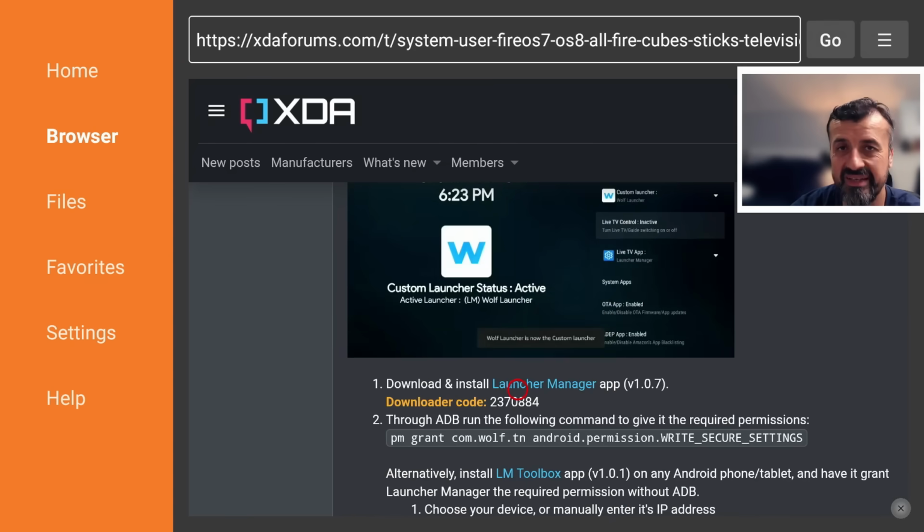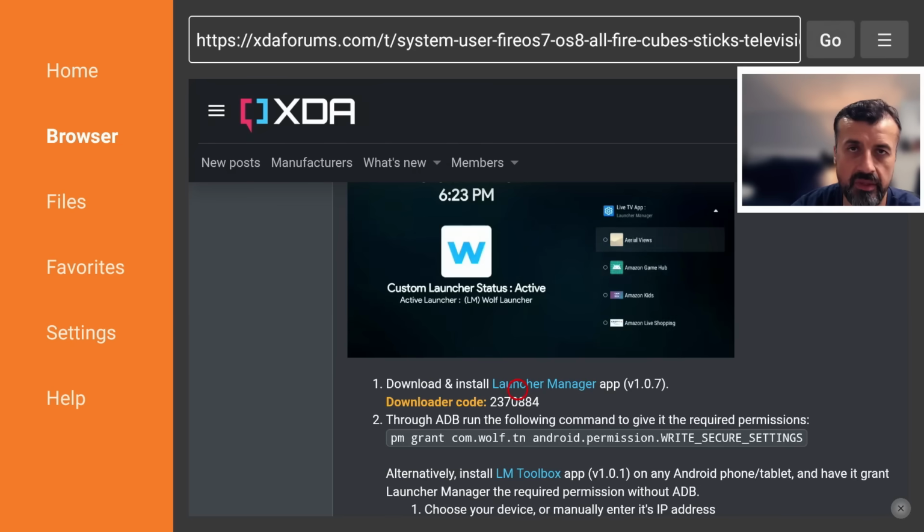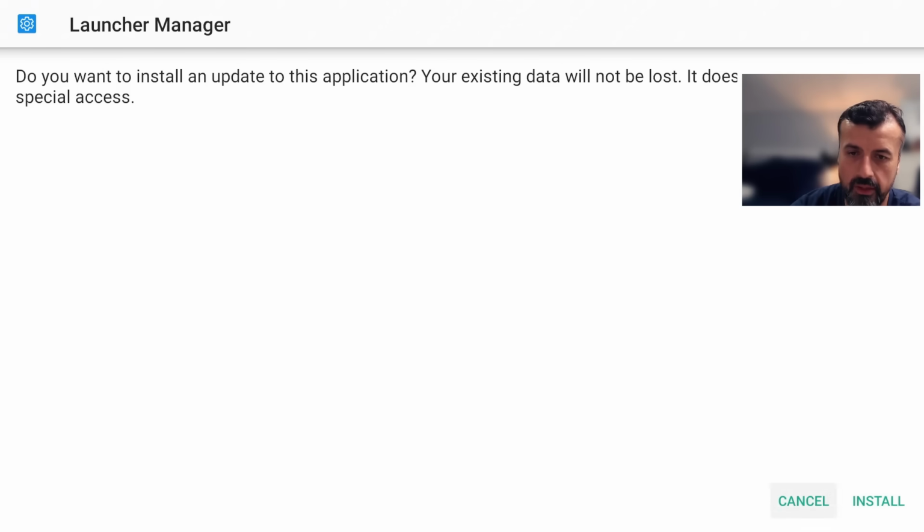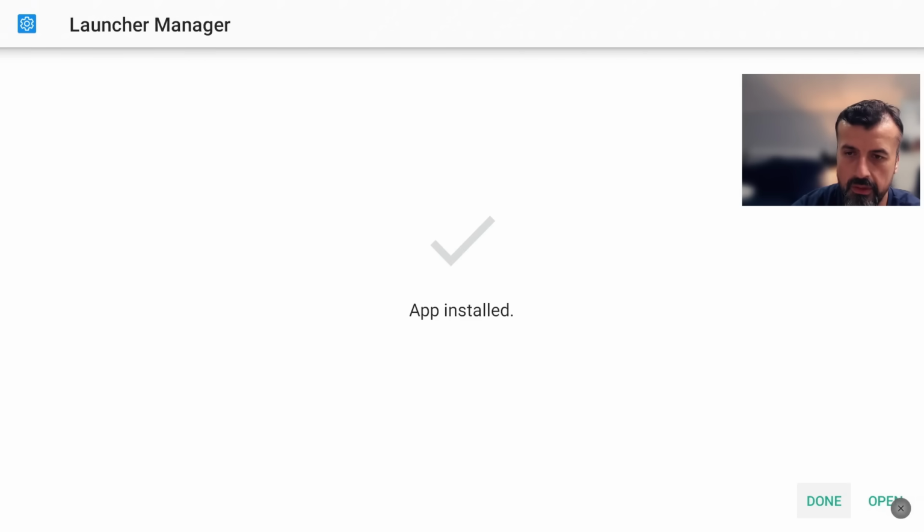Version 1.0.7 is the latest as of the 24th of September. Let's click on that. Give that a second. We can now click on install. That's now done. I can click on done.